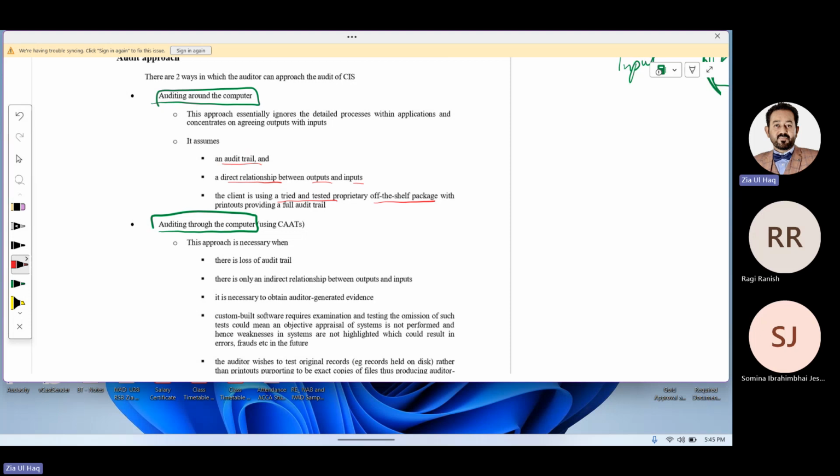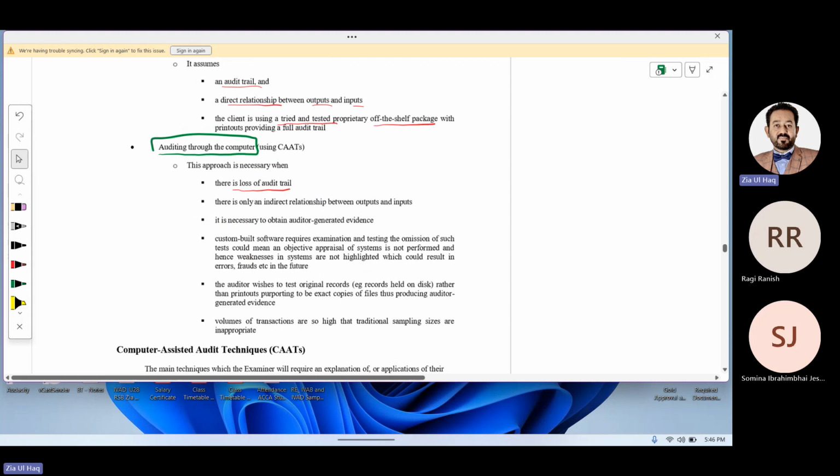Where we use auditing through the computer, the system is not reliable, meaning there is a loss of audit trail, meaning there might be some issues in the system not generating all the documents. The system is proprietary based, meaning bespoke, tailor made, and there is an indirect relationship between input and output. Meaning we might be entering correct input and getting incorrect output due to incorrect processing because system controls are weak.